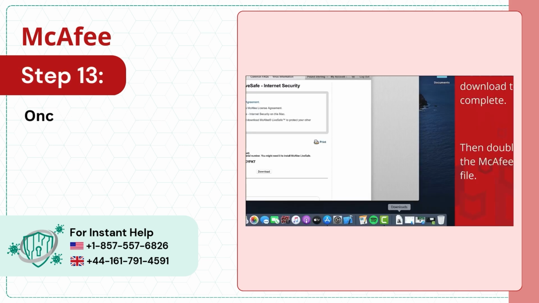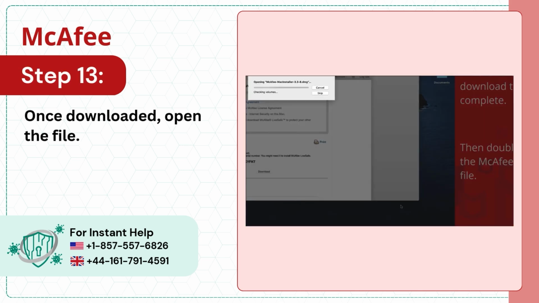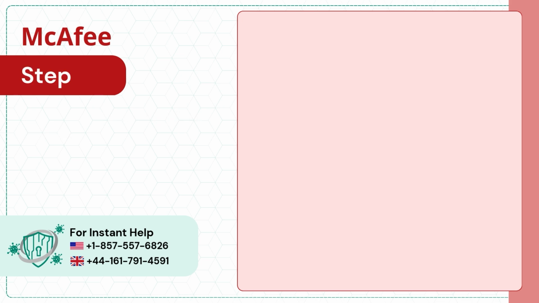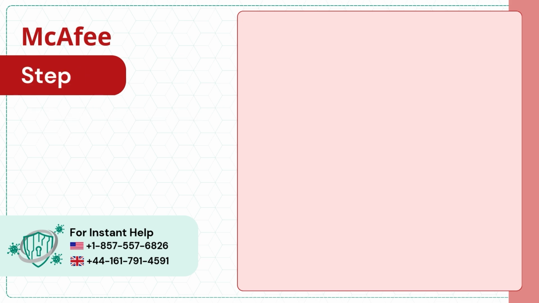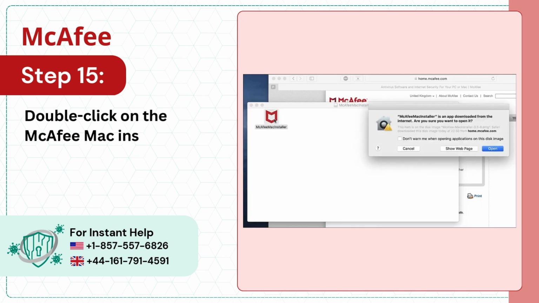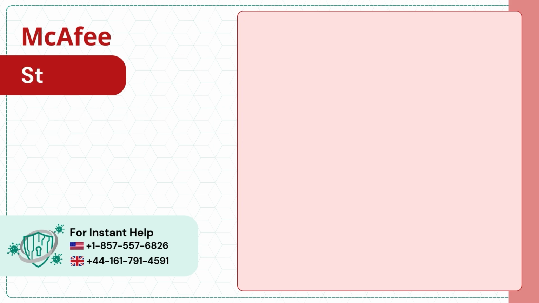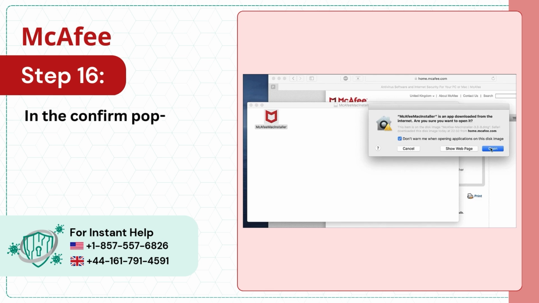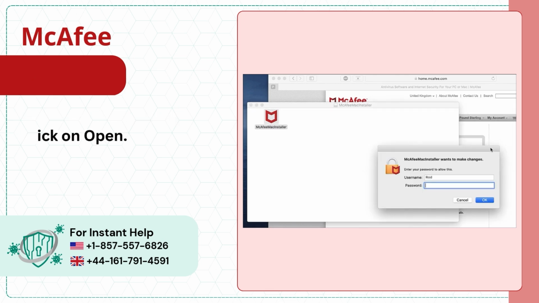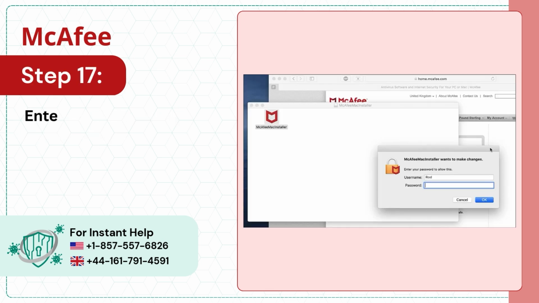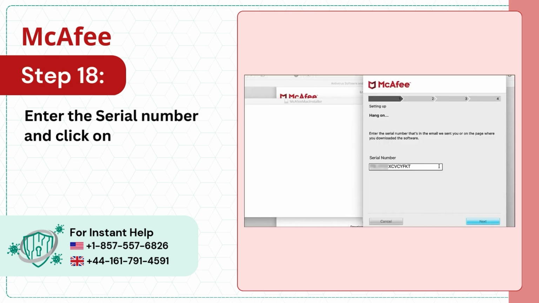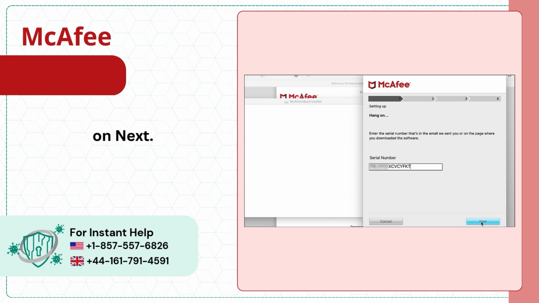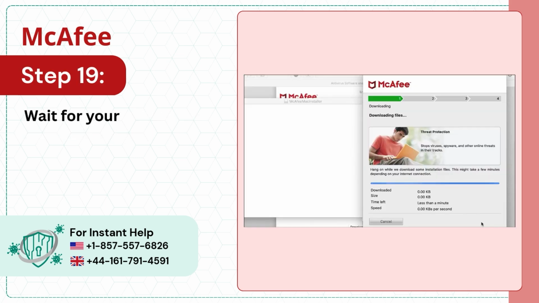Step 13. Once downloaded, open the file. Step 14. Wait for the installer to open. Step 15. Double-click on the McAfee Mac installer. Step 16. In the Confirm pop-up, click on Open. Step 17. Enter the password and click on OK. Step 18. Enter the serial number and click on Next. Step 19. Wait for your installation to complete.